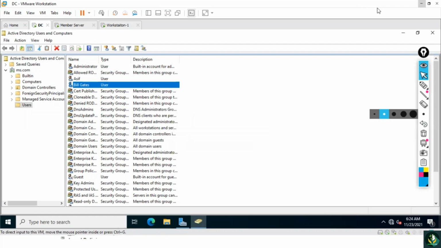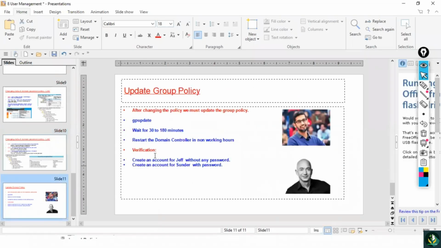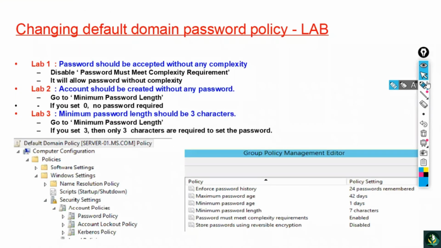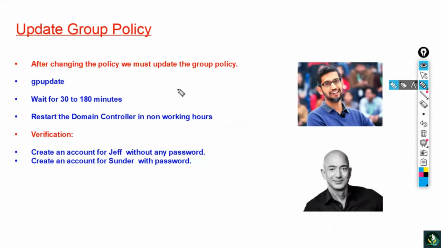So this is how you will modify the default password policy. So guys, after changing the password policy, we must update the group policy using this gpupdate command. And we need to wait for 30 to 180 minutes, or we can restart the domain controller in non-working hours. So these things we can do.